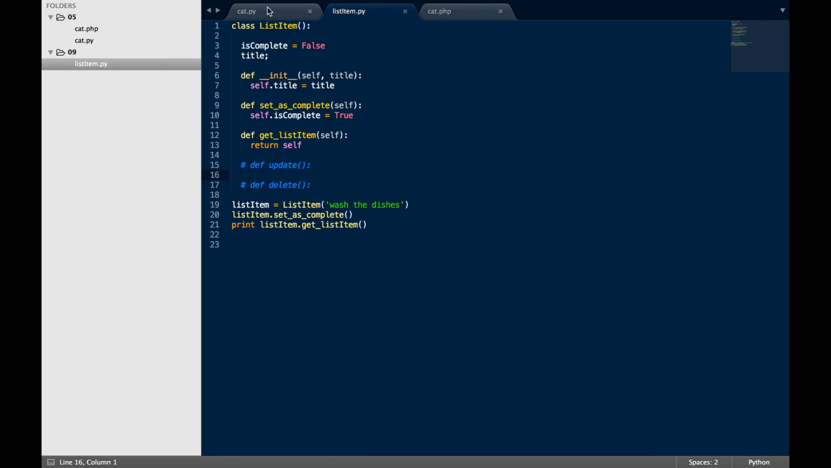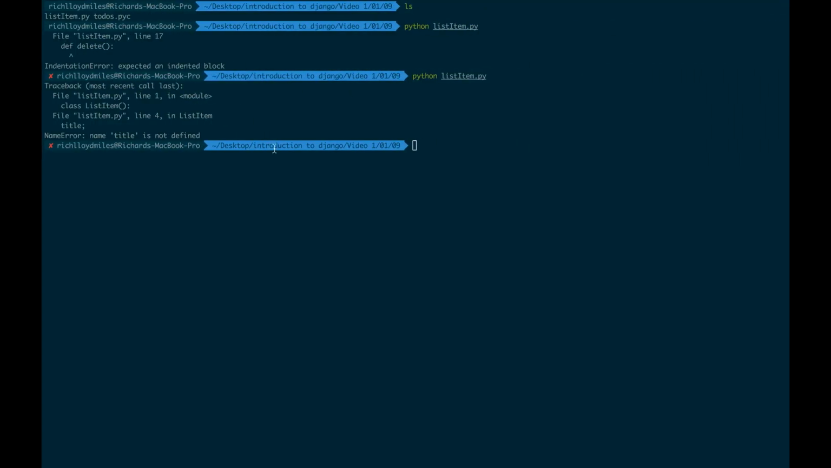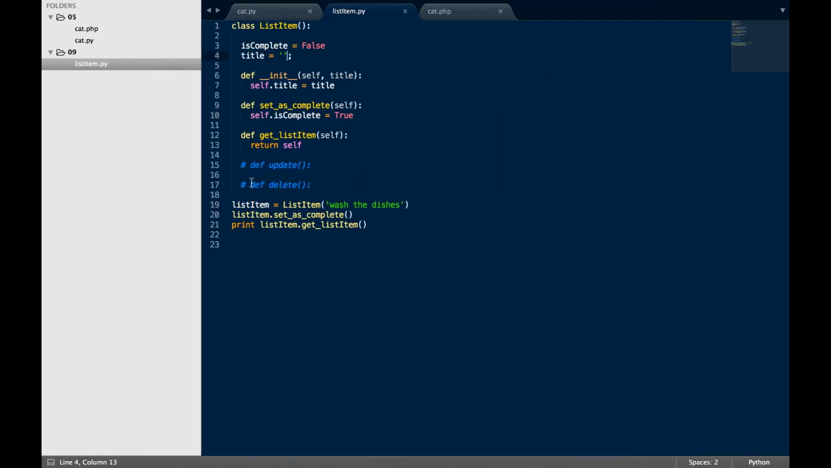Class list item, that is correct. Title, I think we need to set a default value for title. Let's just see. Main list item instance, yes. We are now successfully returning an instance of our list item. Great. So now if we want to get something specific from our list item, we may need to call an additional parameter to this function here so that it actually gives us whatever we want.